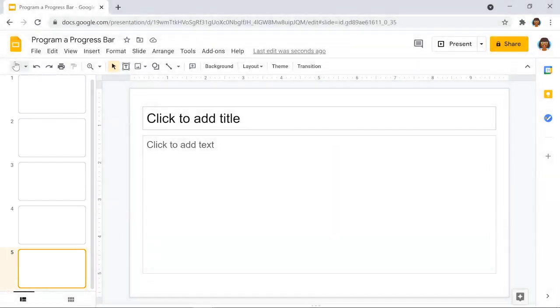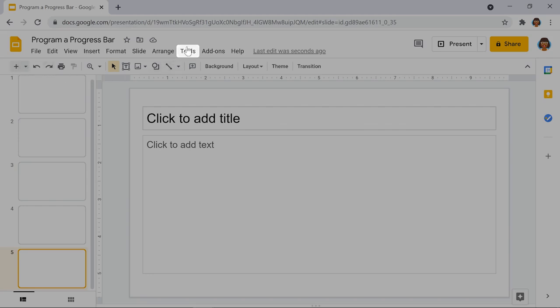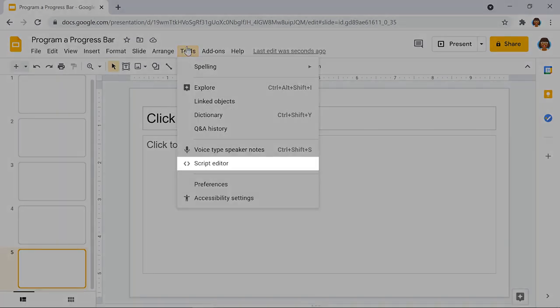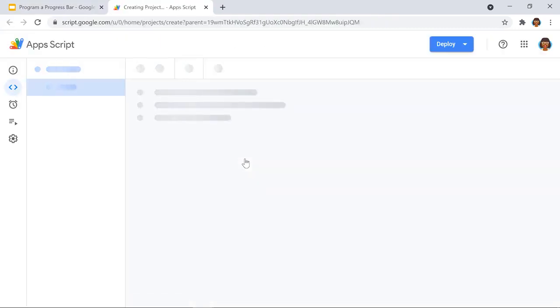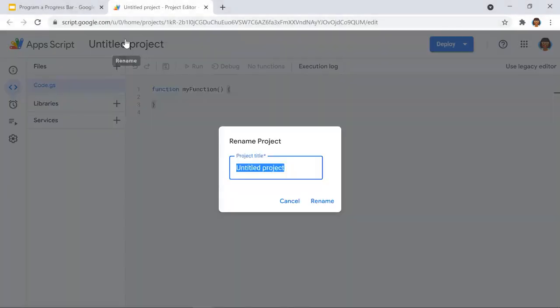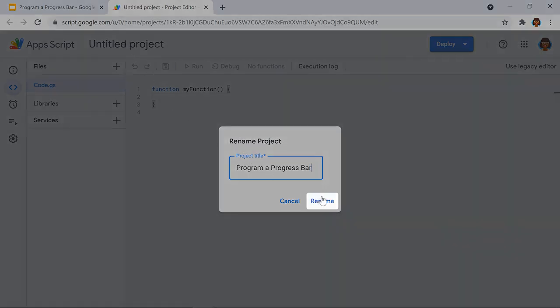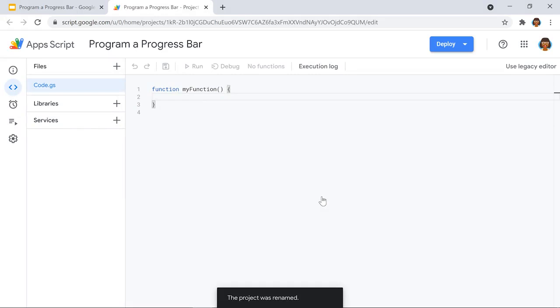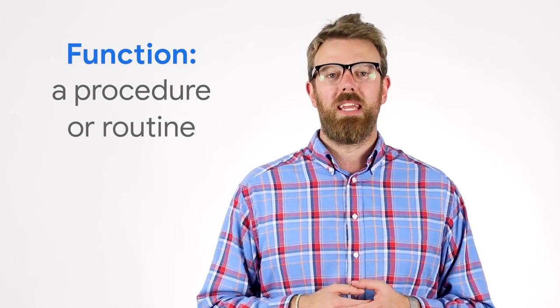Next, open the script editor and name your project. In these lessons, you will program all your codes within the My function. A function is a procedure or routine.